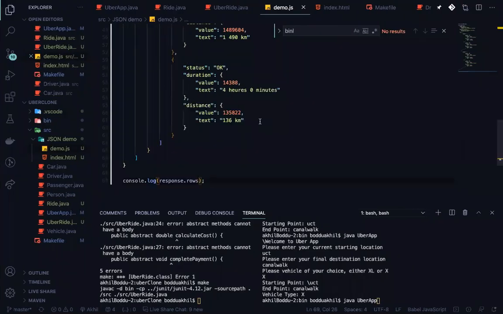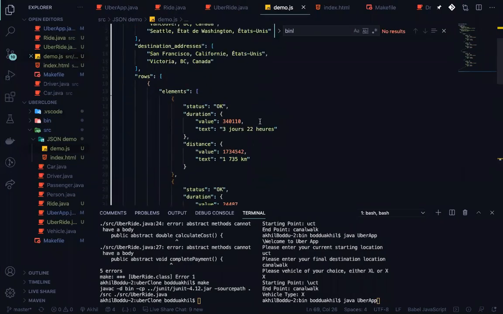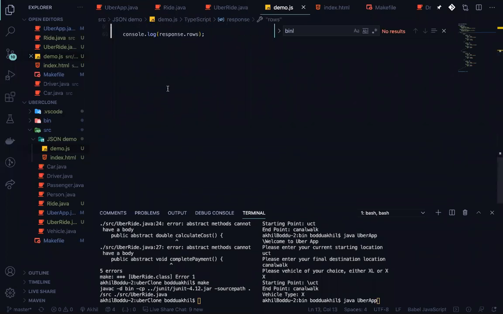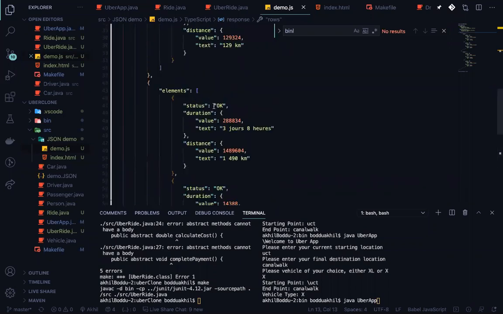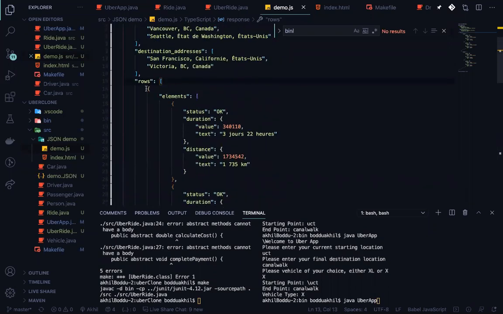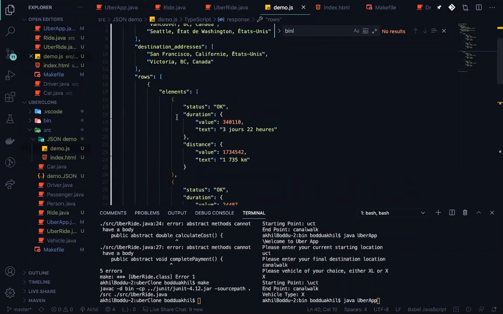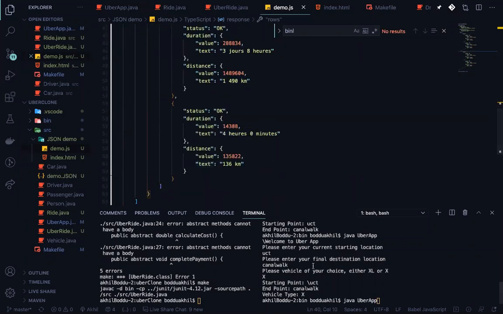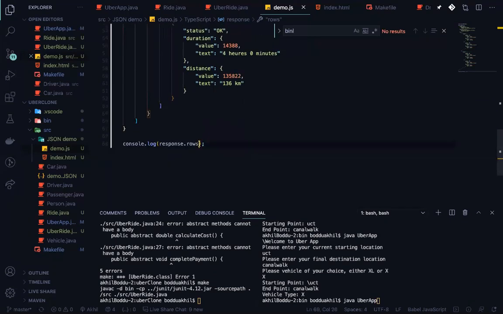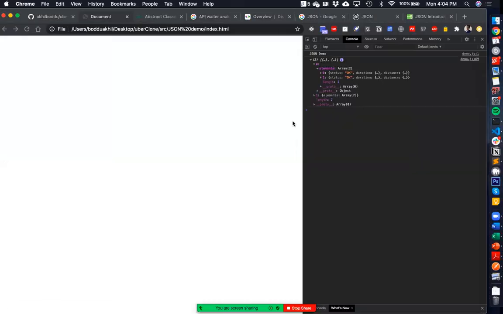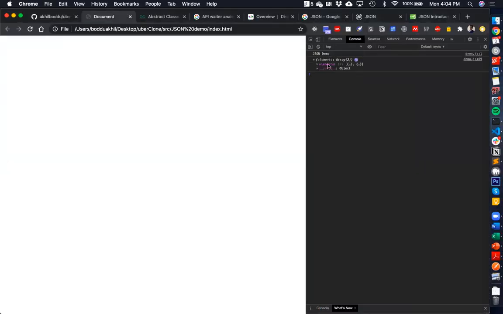So let us break this down, right? Inside our rows, we have a big array, and you can see the array ends over here. Then inside that array, we have 2 elements, this first element and the second element. Now if I just want to access the first element, I'll just say 0, because I want to access only the first element. If I do that and run this, you'll see that I have access to the elements.